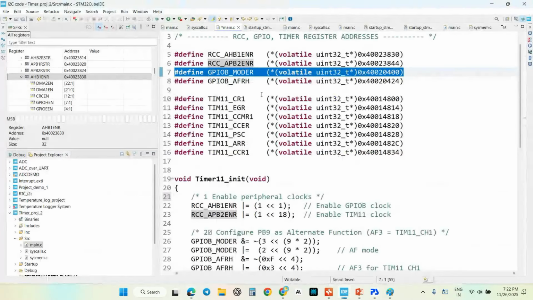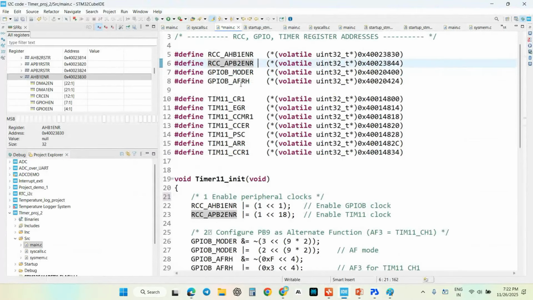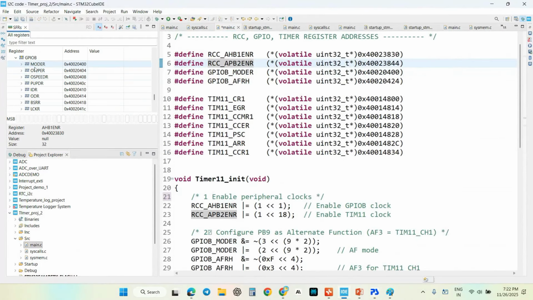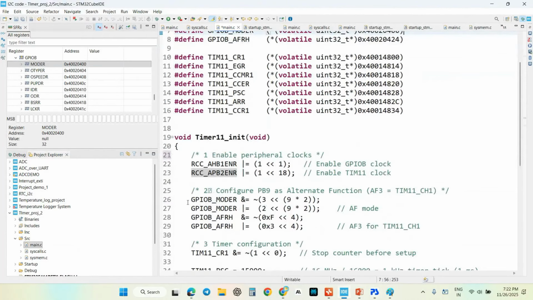Okay, that's what I did. First of all, you have to write the address. What is the MODER B address? Make sure you don't confuse it, each GPIO B address has a different value. So this is the address, 400 2040. This is the address of this one. So I simply enable that pin.